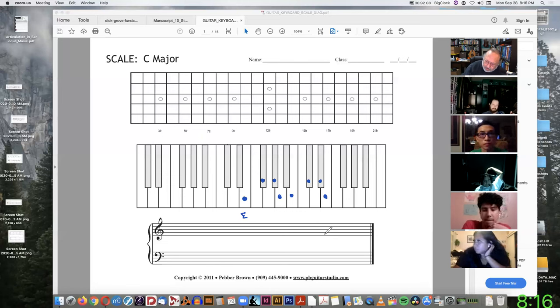Is that making sense to you guys? A little bit? Yeah. Nate? Hugo? Yep. Alonso? Yeah. Jesus? Yes. Desiree? Yes. Sure? Mm-hmm. Yes. All right, let's do two more scales.